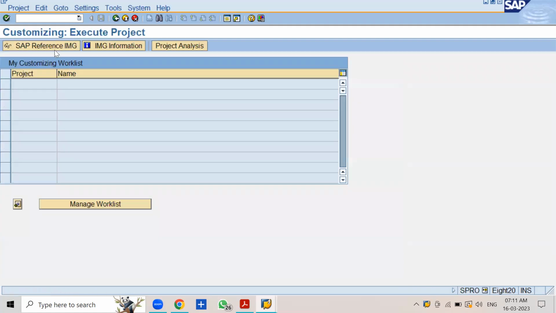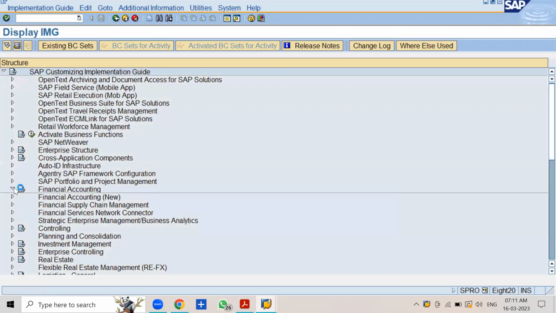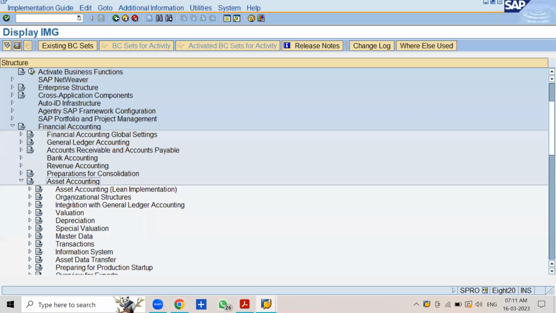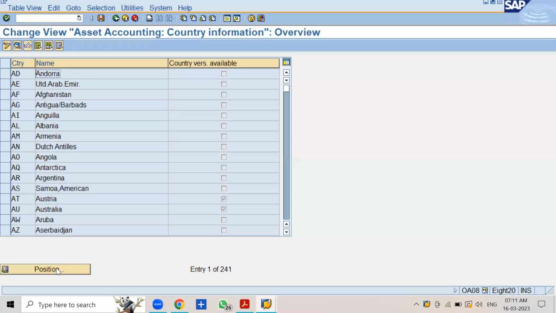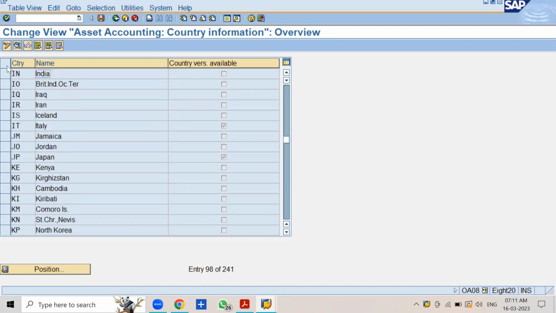SPRO, financial accounting, asset accounting, organizational structures, check country specific settings. Click on position. Country is equal to IN. Click on enter. Select country IN.